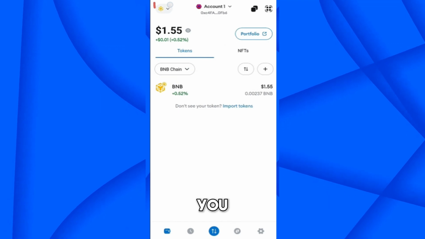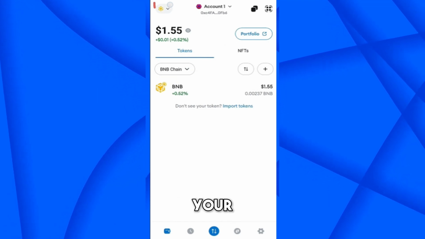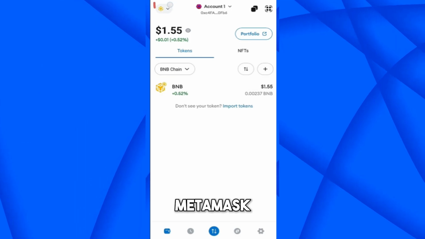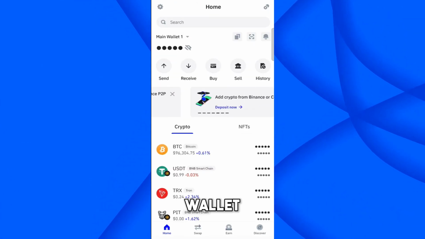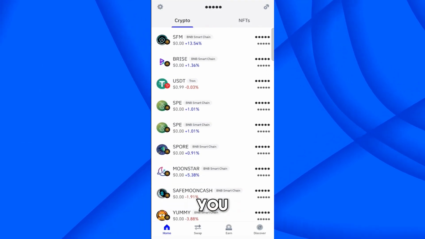In this video, I will show you how you can simply transfer your crypto coin from Trust Wallet to MetaMask wallet in very simple steps. To transfer crypto coin from Trust Wallet, first you have to select the coin which you want to transfer.